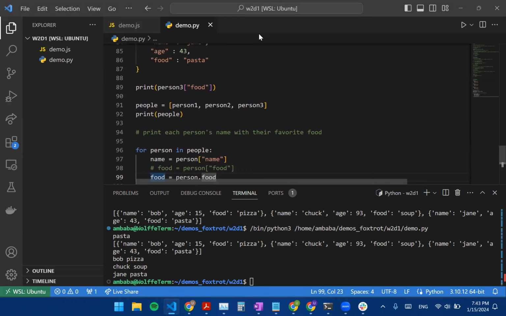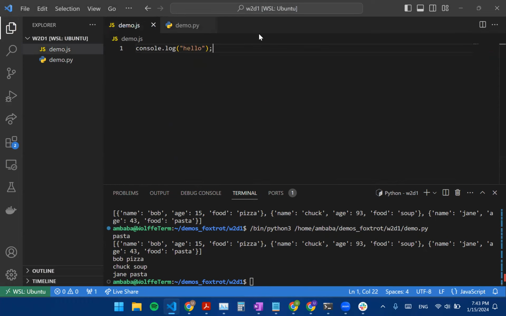All right, so let's go ahead and move over to JavaScript. We don't need the console log hello anymore. That's an old demo script. And let me just pull up my JavaScript notes real quick. Okay, cool. So JavaScript, we're not going to talk about while loops. We're only going to talk about for loops.